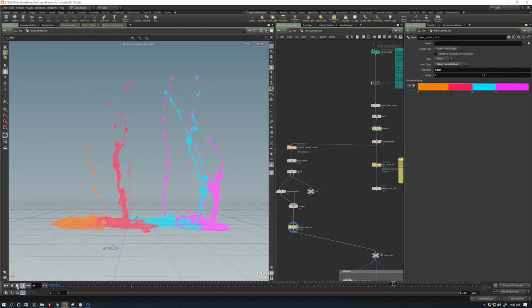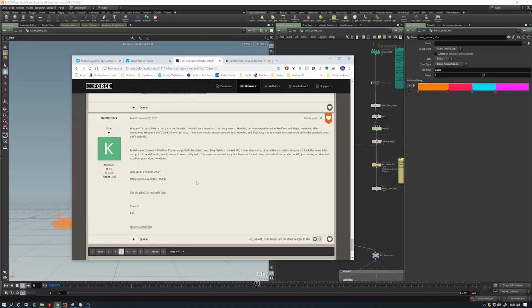This is working great, and what I ended up doing was using a custom hole filling algorithm that I found on an Odforce forum posted by a guy named Karl Richter. I'll show you that forum. There'll be a link to this in the description.